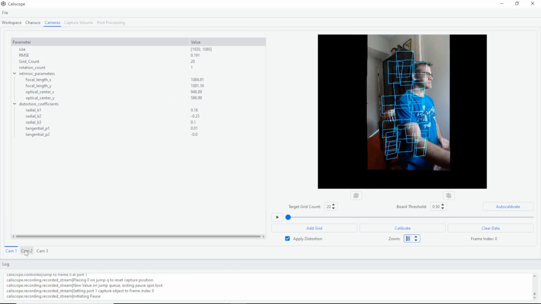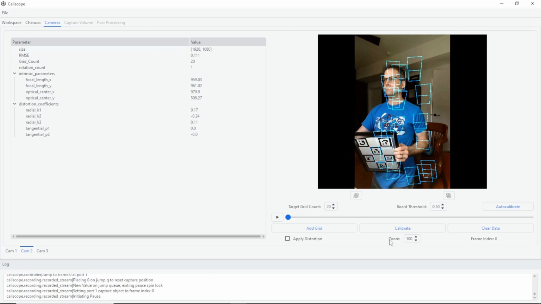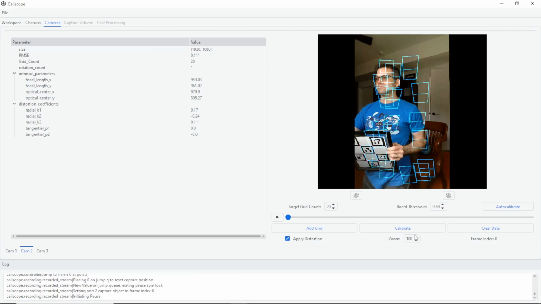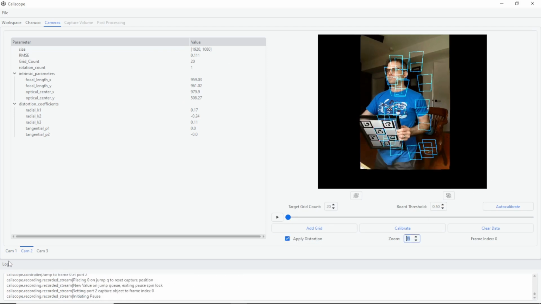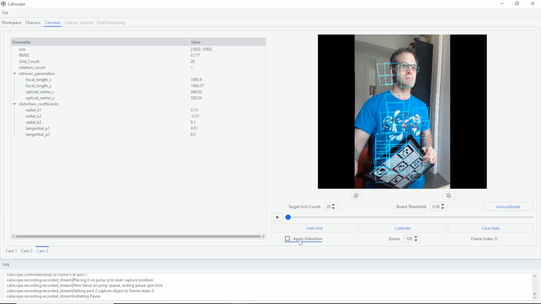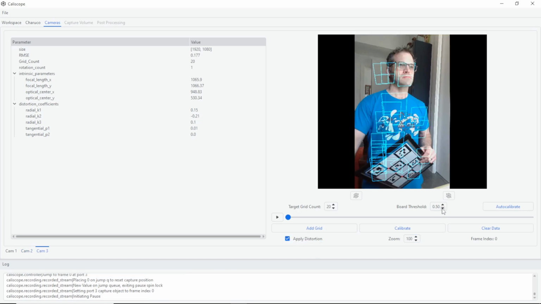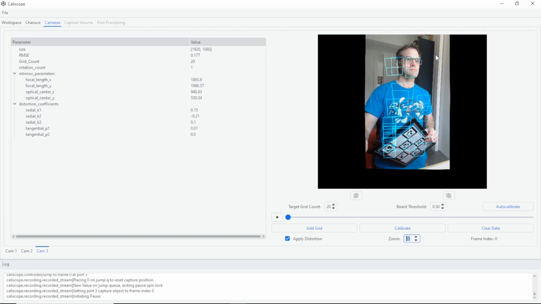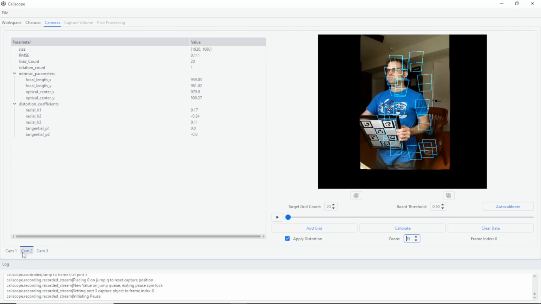It does. Camera 2, the distortion looks reasonable. Camera 3, the distortion again looks pretty reasonable. And these three cameras are all the same make and model, so you can also just do a quick check of the parameters here and see that they are pretty similar, which is what you would expect.